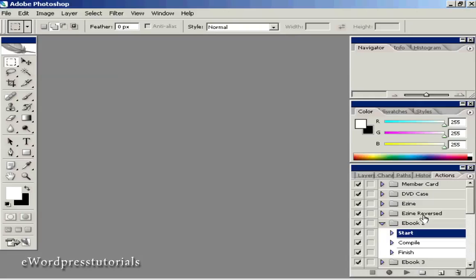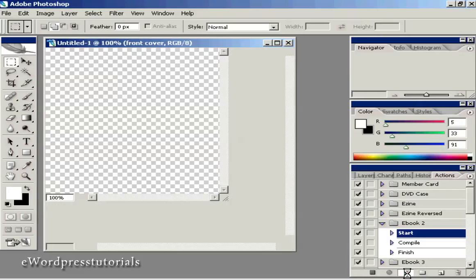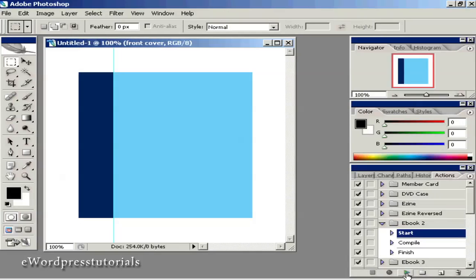Okay, to begin, what we're going to do here is use ebook 2 for this example. So the first thing to do is select the start line here and then press on the play button, which you'll find down at the bottom here. So press on play, and you see this opens up the basic e-cover shape. All we have to do now is add in our graphics and so on. So what I'm going to do is just pause the video while I do that.